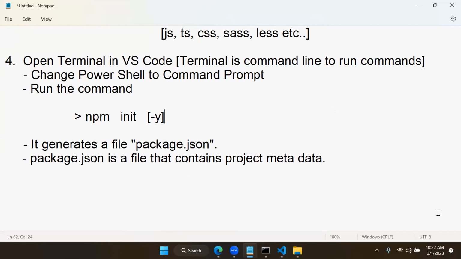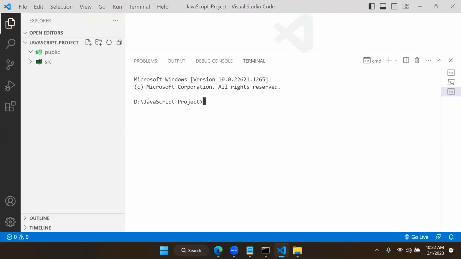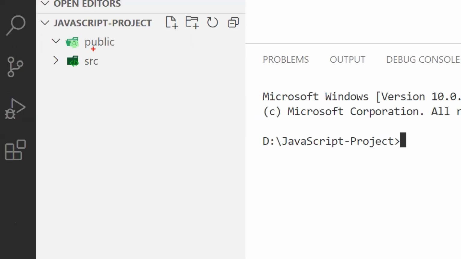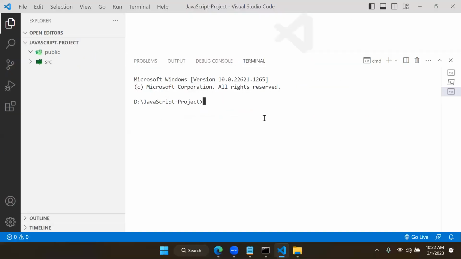So it is going to generate the package JSON file. So the package JSON file requires that. Now npm init -y. So what I need to do, open this command prompt. Here you see currently what are the folders we are having, public and src. Now you see here I am using npm init.